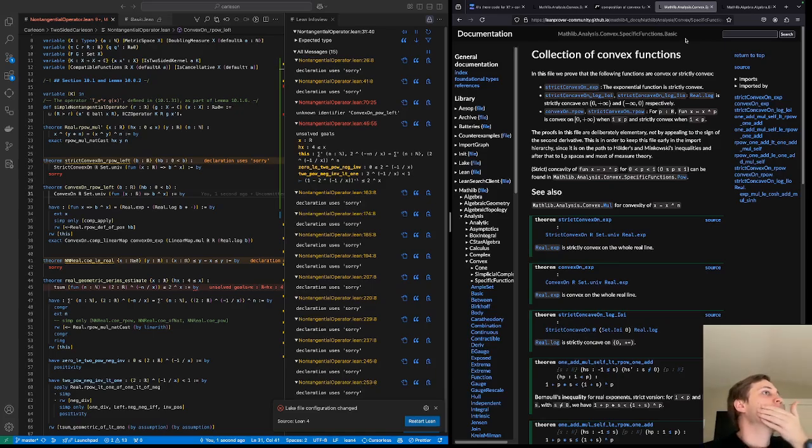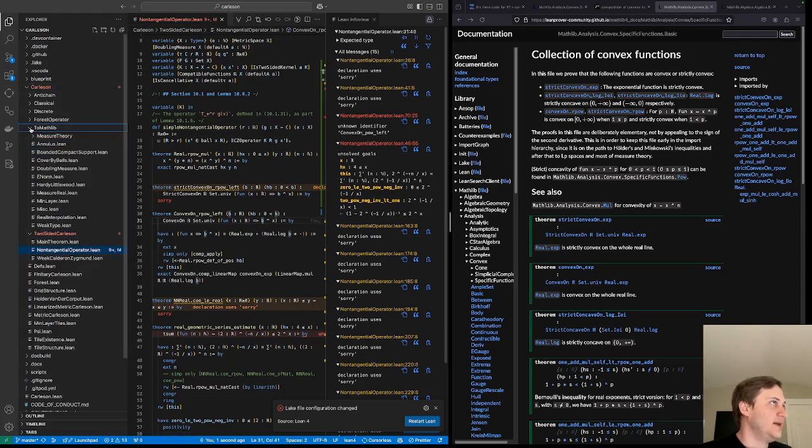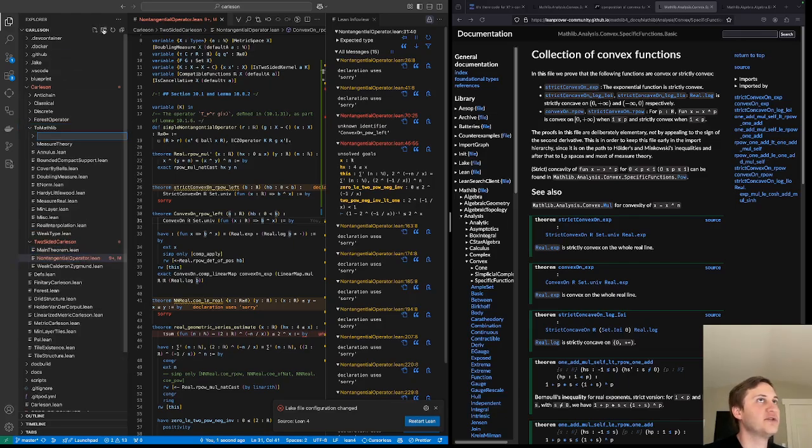Yes. So I should simply try and move this. Let me investigate. 2MATLAB. Yes, this is where it should go. And so 2MATLAB, I think the point is I just want to completely replicate the directory structure. So why don't I make a new folder, 2MATLAB analysis convex specific functions basic.lean.